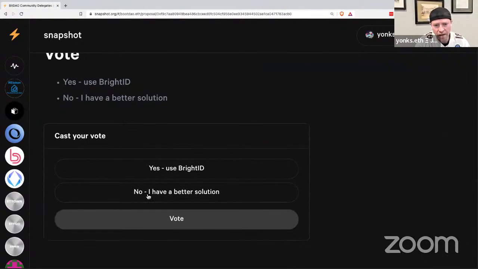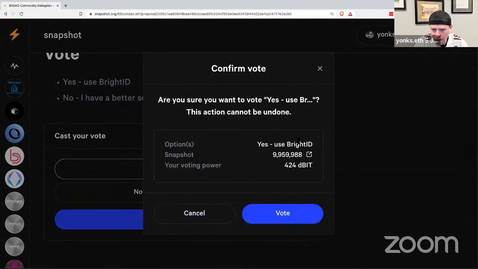So to vote on this, it's a pretty simple process. You just vote and then vote. And right now I have 424 DBIT. That's my token that represents the efforts that have been put forward to get to where we're at. And you can see right here, this is based upon the snapshot. This is the number. You can open that up in another tab over here.